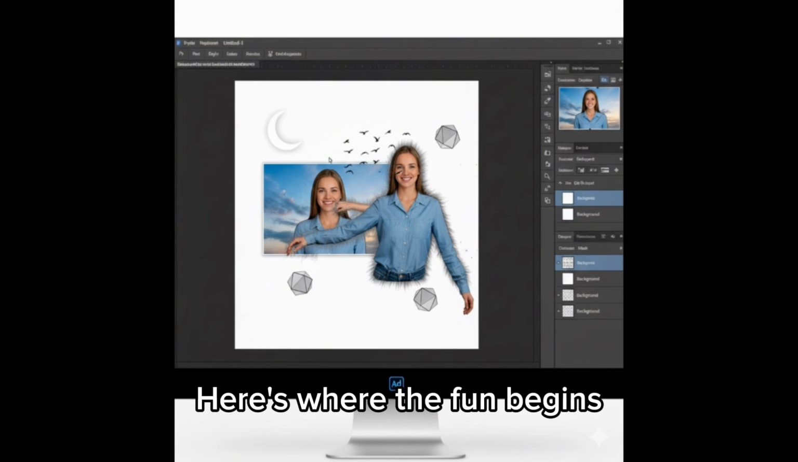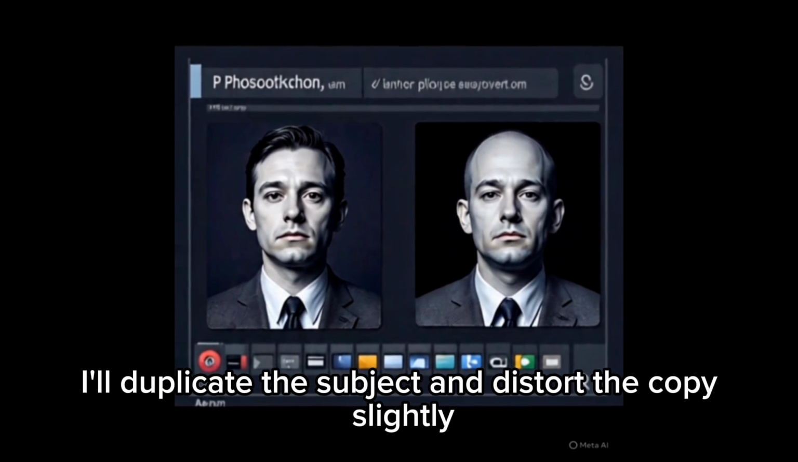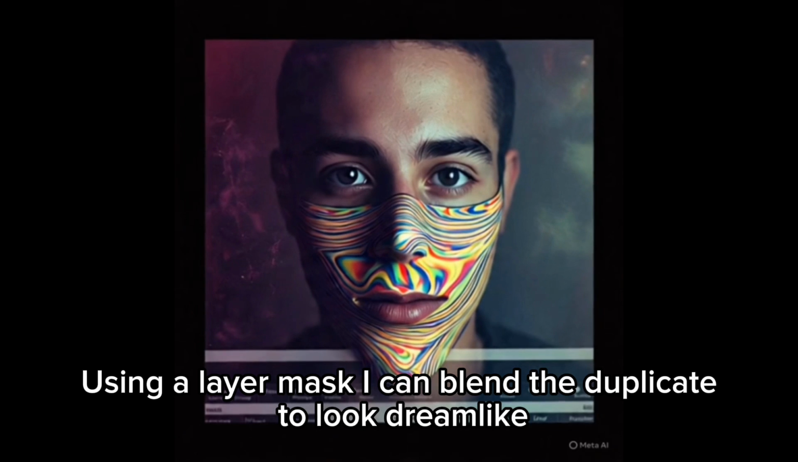Here's where the fun begins. To create a surreal effect, I'll duplicate the subject and distort the copy slightly. Using a layer mask, I can blend the duplicate to look dreamlike.